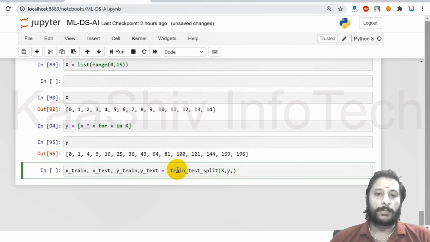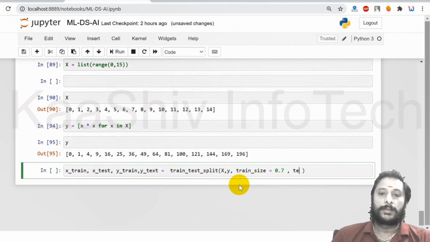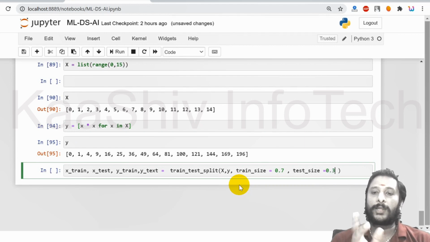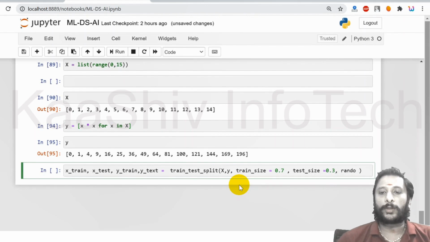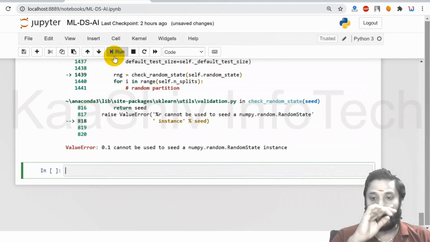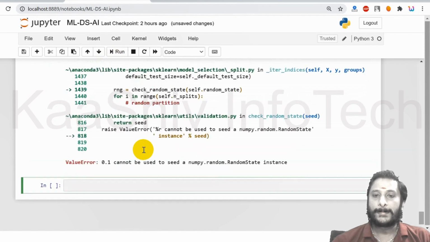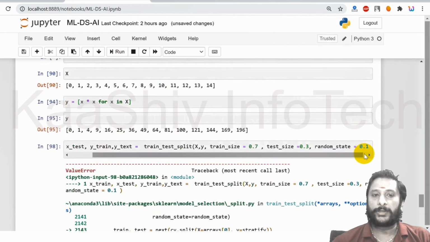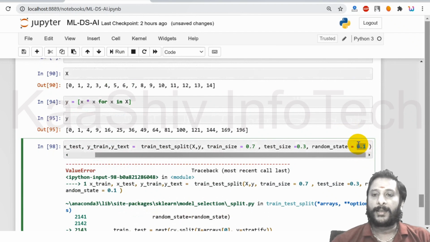X comma y comma, I need the training data sets, like what is the size of the training and testing. train_size is equal to 0.7. So 0.3 is test size, 0.7, and adding these two, train size and test size, the total value should be 1. random_state is equal to, make it 0.1. 0.1 is not acceptable. So I need to change this one. I'll make it greater than 1, maybe 2 or 3.